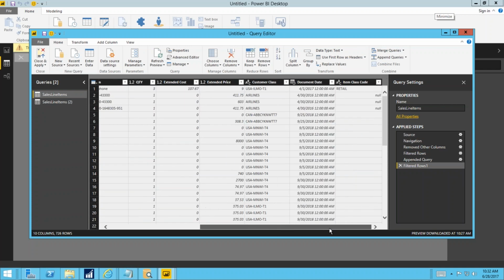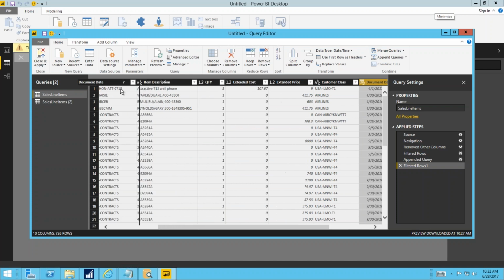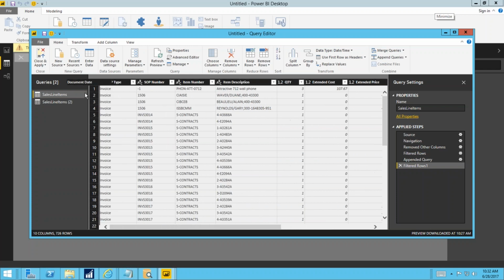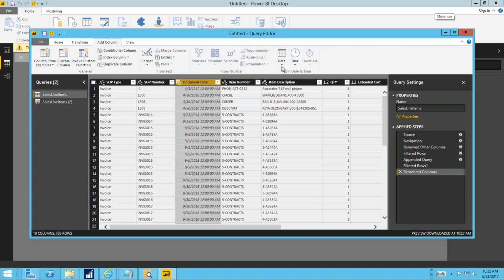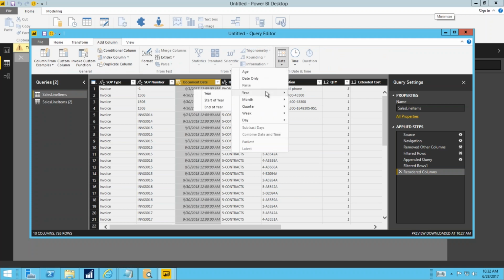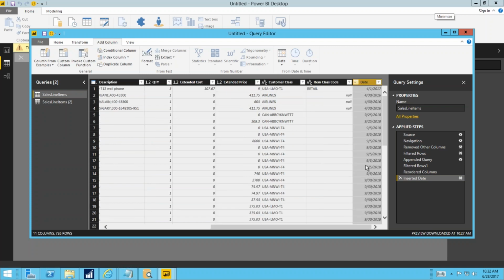Actually, you know what, I want to do a couple other things. I'd like to move the doc date. I'm just going to move this to after SOP number. And the one thing, to work with dates, I really need to take this data and do some manipulation with the dates. So what I'm going to do is add a column, highlight this doc date column and take date, and I want to see the date only instead of date time. So I'm just going to say date only, which adds just a date column.